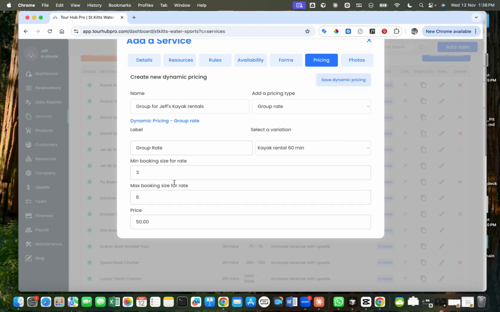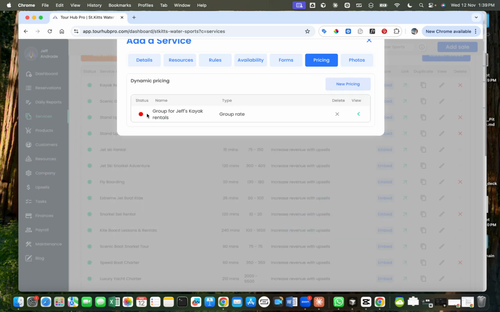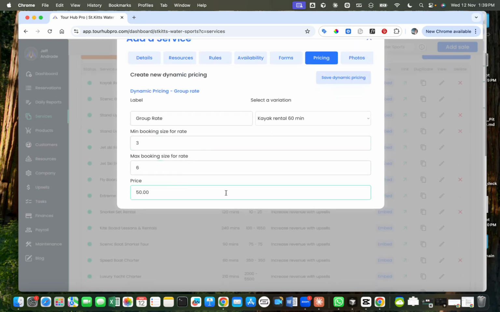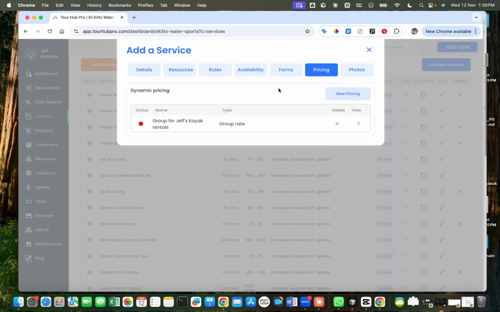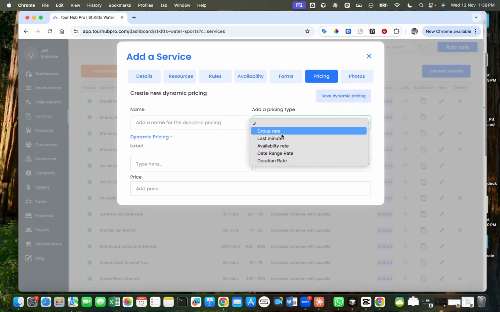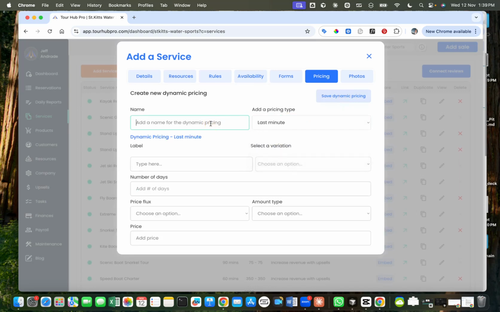Okay, the next one is a last minute booking. So what that means is if you click here, again, you can give it a name, last minute Jeff's kayak rental. And what that means is we can say last minute deal. And then again, let's say we'll use the same one, 60-minute kayak. Now, basically you can either raise the price or lower the price, and you can set the number of days. So if they're booking within 1 day of the tour, so let's say I'm booking something for now, nice flexibility here. And this is something you see all the time that the airlines do or hotels do.